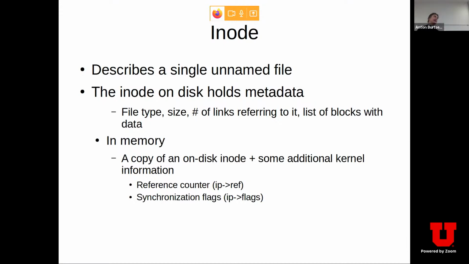Inodes, like everything in a file system, have data structures on disk and data structures in memory. When you open a file, you grab an inode in memory so you can keep track of what's going on, and don't have to go to disk every time. But in order to get the metadata for this inode, I will read it from disk, from the inode number on disk.